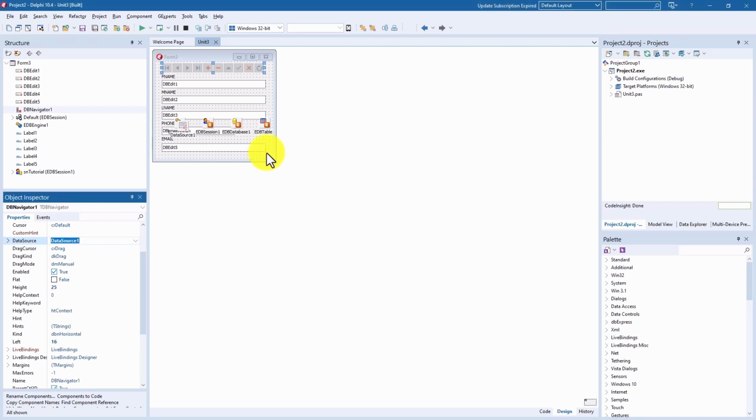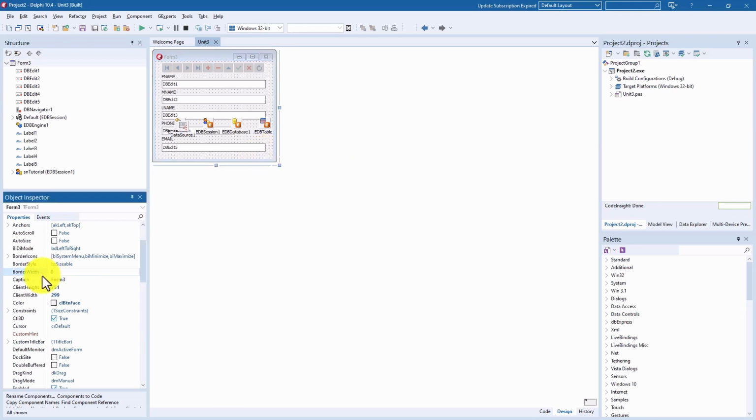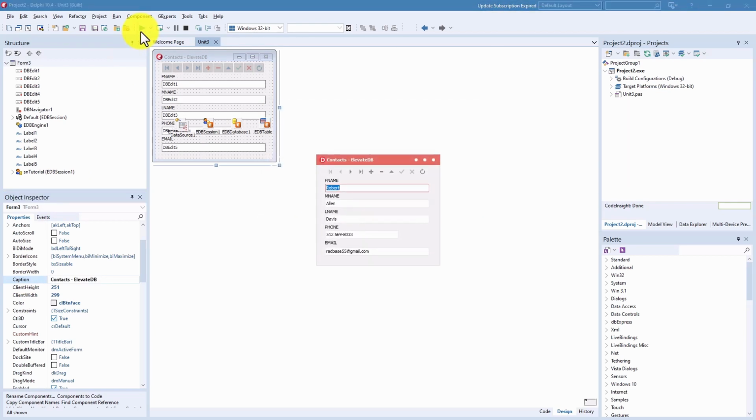That looks dumb. Form 3. We'll call this contacts ElevateDB. There we go. Run that again. There we go. So do this one more time. Post it. There we go.